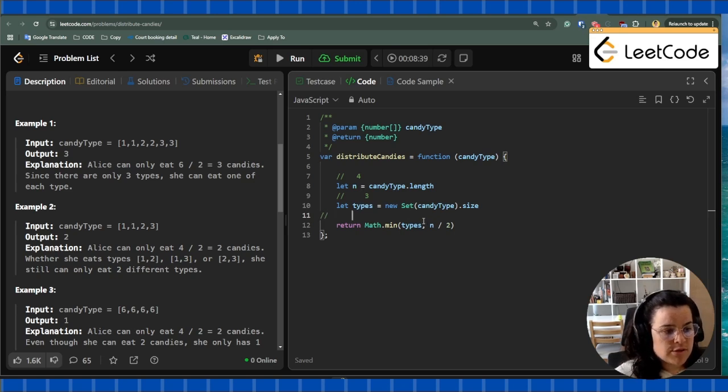n/2, n is 4, so 4/2 is going to be 2, and types is going to be 3. The minimum of these two is going to be 2. So I will return 2 in this example. And this is the correct output.